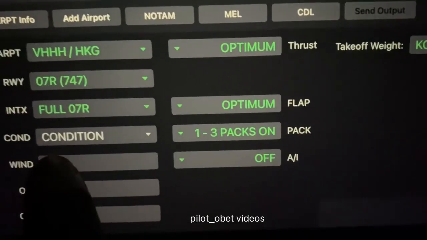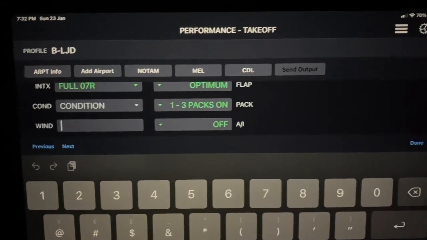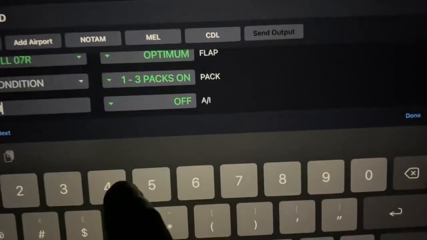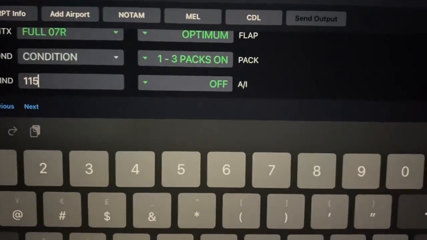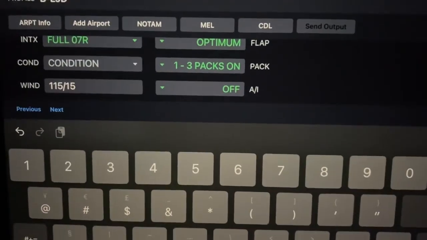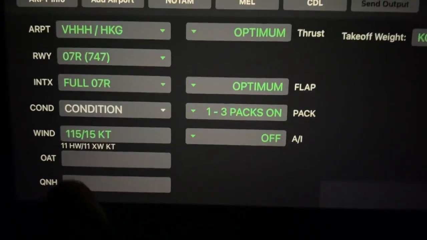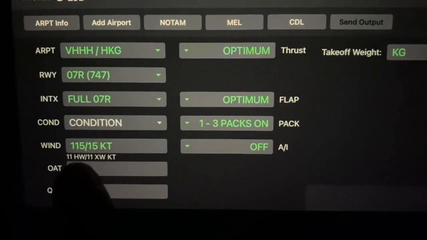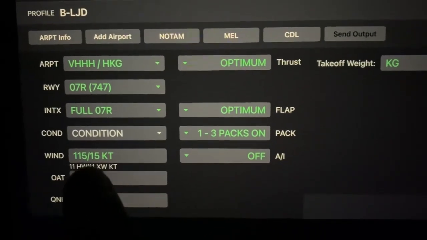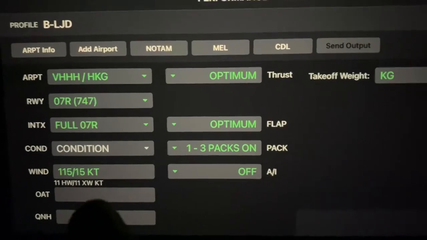Next thing is the wind. Now the wind can be inserted either as a head or tailwind, or I can put in the actual wind. So I'll put in the wind. Let's say off 7 right, we've got 115 at 15 knots. There it is, 115 at 15. If I say done, with that wind, it says you'll have 11 knots of headwind and 11 knots of crosswind component with a wind of 115 at 15 knots taking off at runway 07 right. So it works out that by itself.